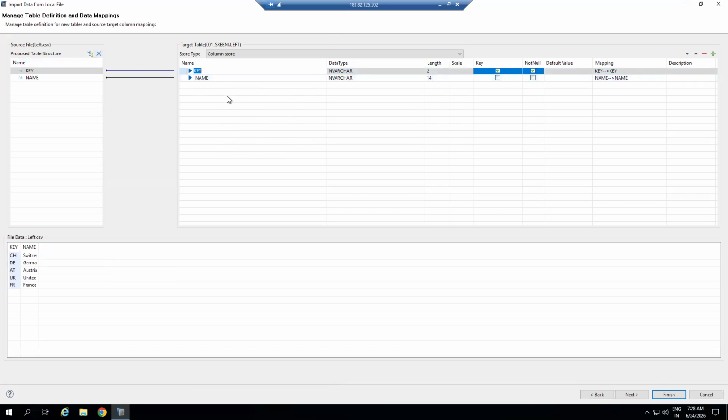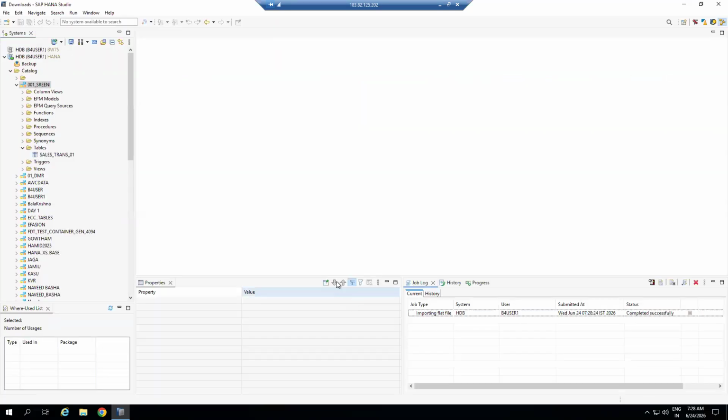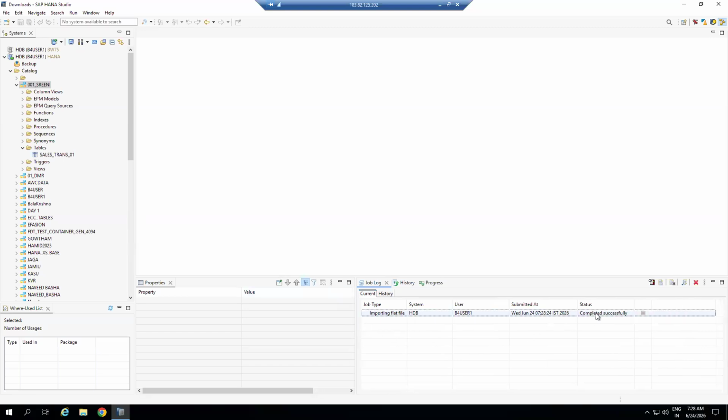Okay, so now you can see NVARCHAR. In BW, we can say like NUMC or CHAR. That is only it. Okay, now you can see this is the data available at the file level. Now I'm clicking on Finish. Once you click, you can see in the right side corner that it completed successfully. Import flat file completed successfully. This is the way we load into SAP HANA through a flat file.